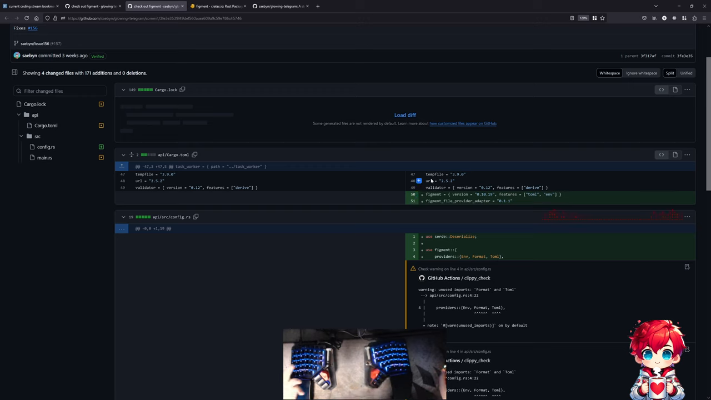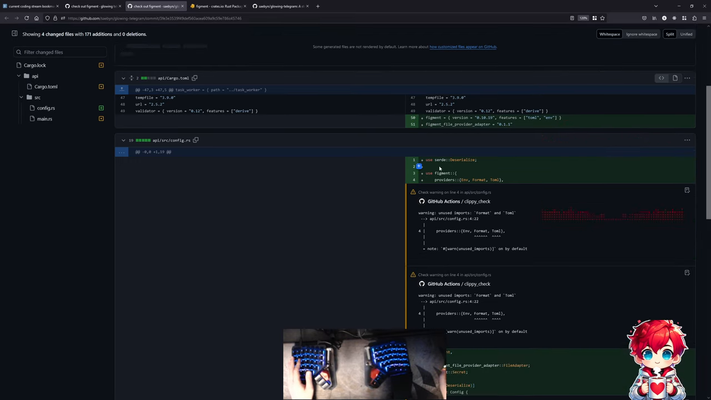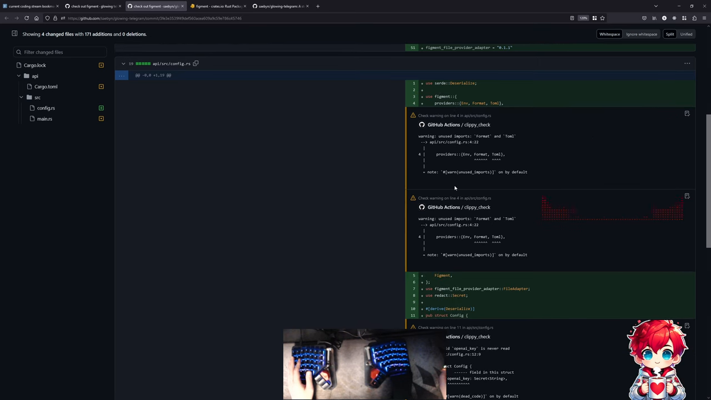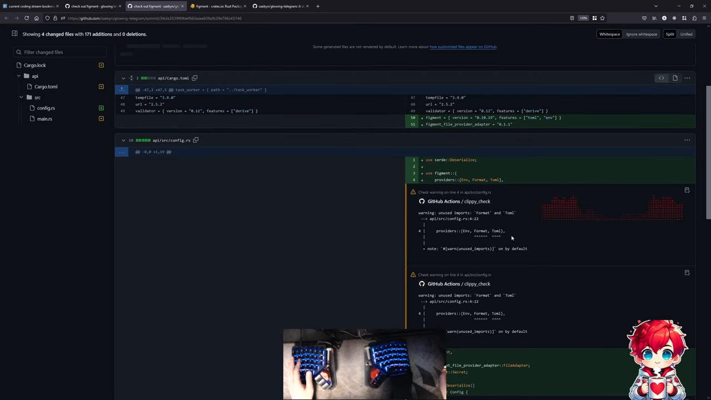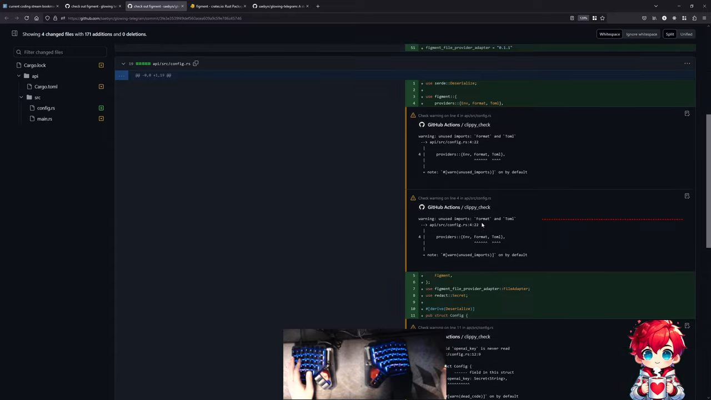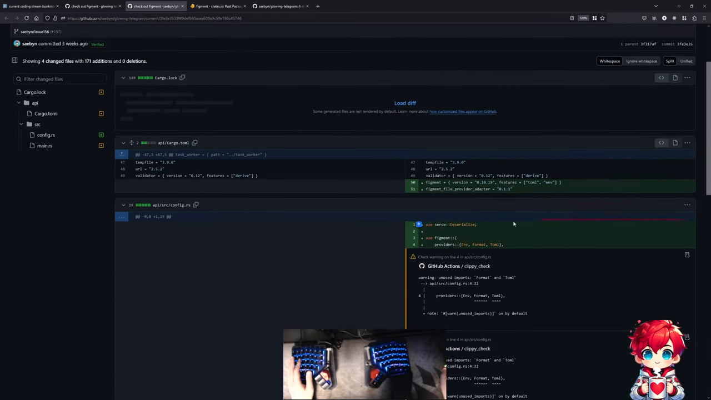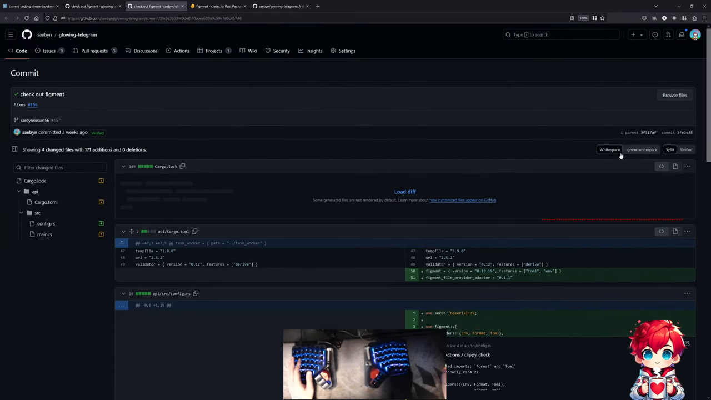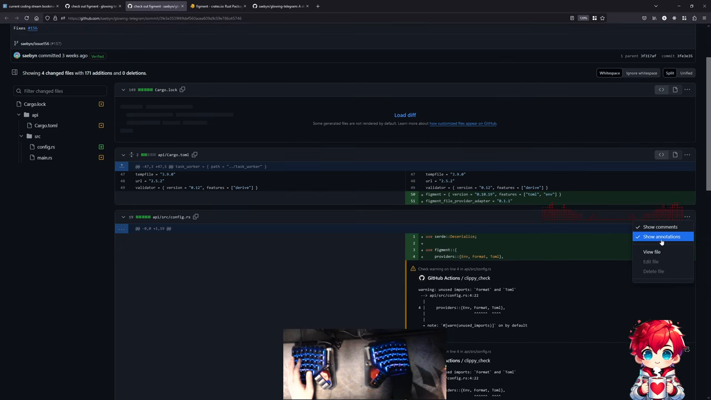Figment comes with toml and environment variable and a couple other things, but the file provider allows you to read from a file essentially automatically, and we have some warnings that I need to do stuff about. Can I hide the annotations? There we go.